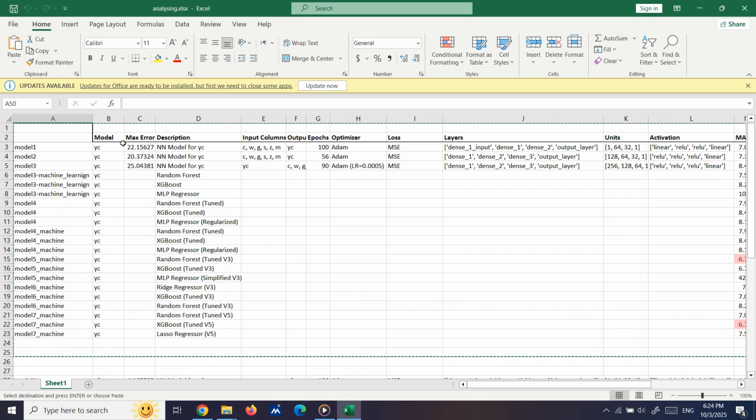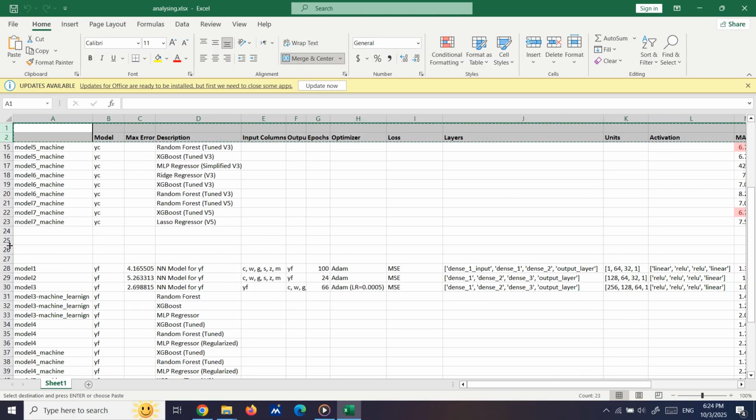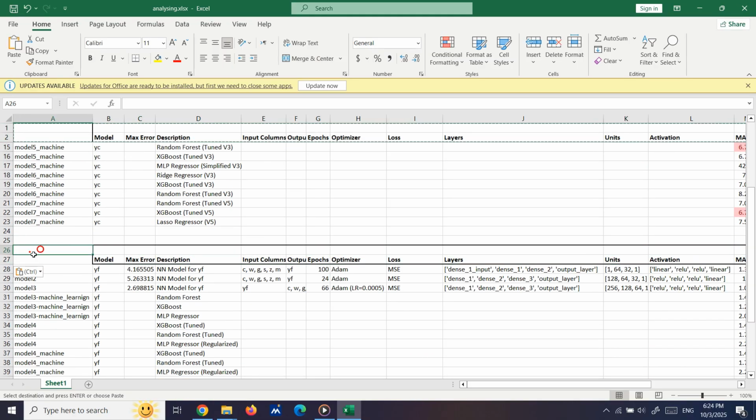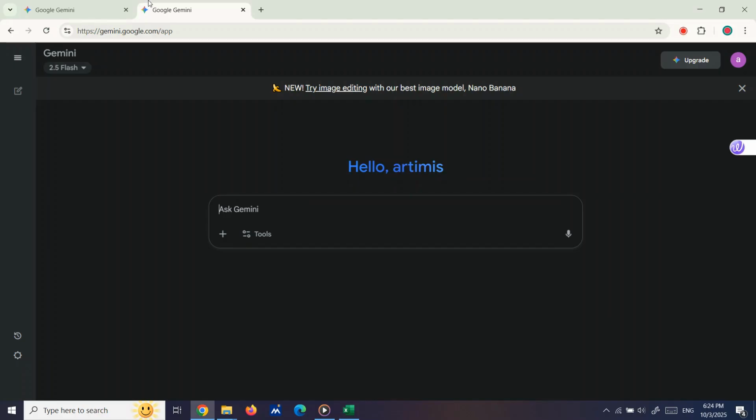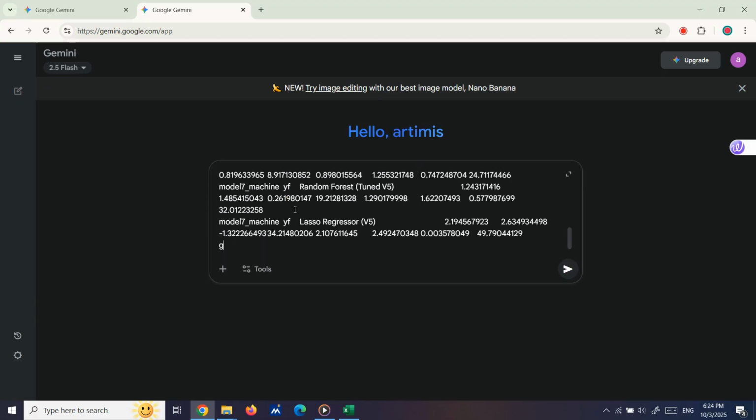And also we copy these headers, paste them here, then copy these things too, go to Gemini, give me a report on which model or models are the best.